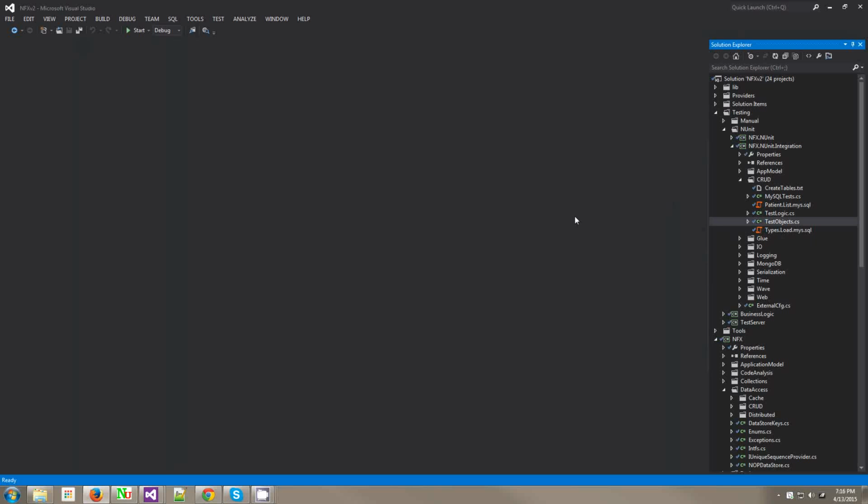It is not a non-relational solution or purely relational solution. It's a hybrid of all of those technologies that would allow us to create the actual application. So let me first look at some code here for the NFX.